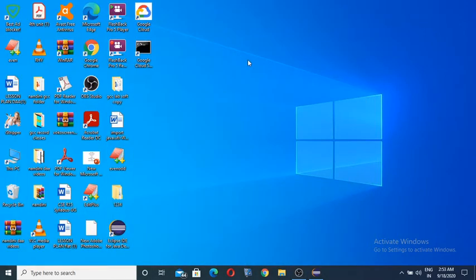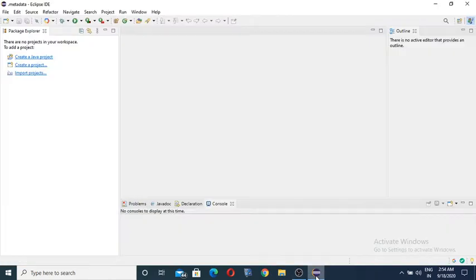First of all, you have to download Eclipse Photon for Java EE developers, and also download the Eclipse Photon built-in Google Cloud SDK shell. This icon will be represented like this, and the Eclipse icon will be represented like this. Now we open Eclipse Photon for Java EE developers.